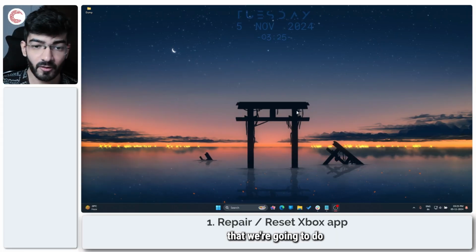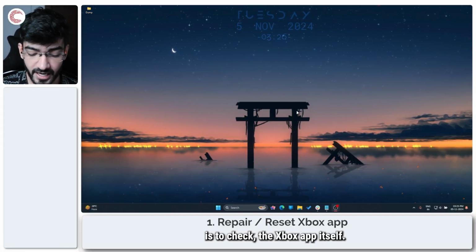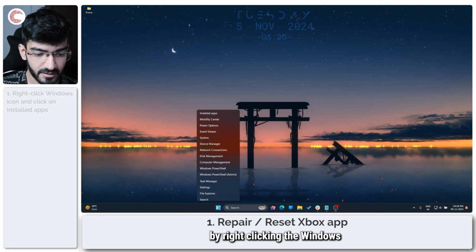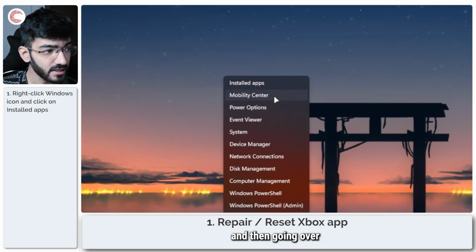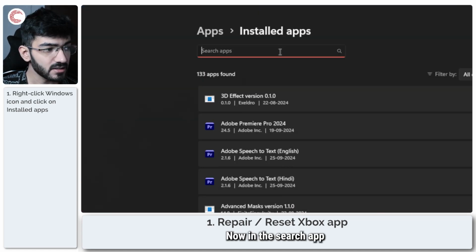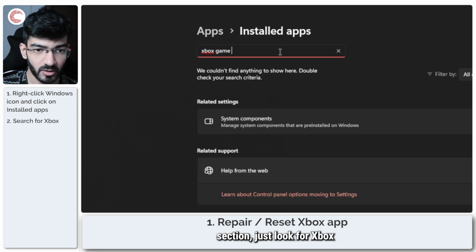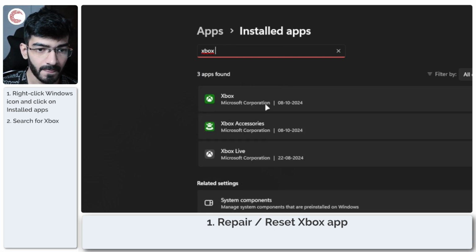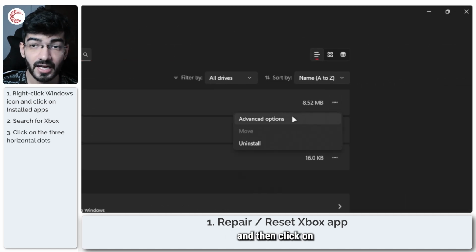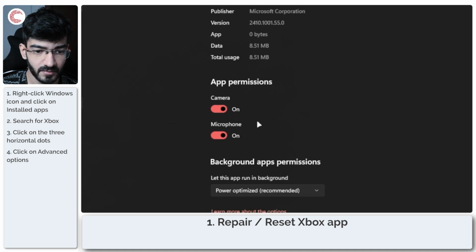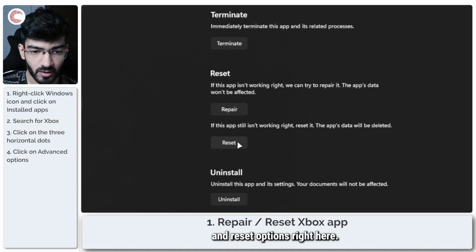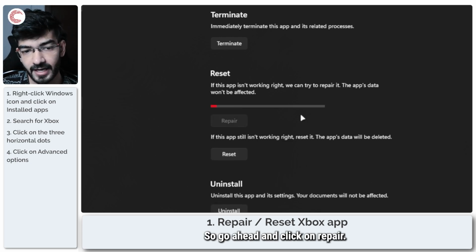Well, the first thing that we're going to do is to check the Xbox app itself. So we're going to do this by right-clicking the Windows menu right here and then going over to installed apps. Now in the search app section, just look for Xbox and you'll find the app right here. On the other end, click these three dots and then click on advanced options. Now if you scroll down a little, you will see repair and reset options right here. So go ahead and click on repair.